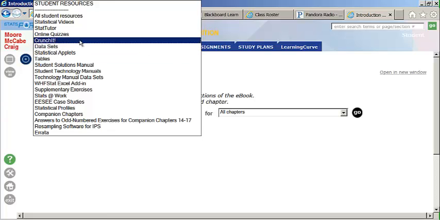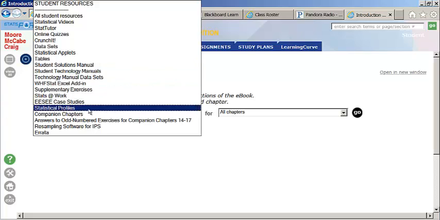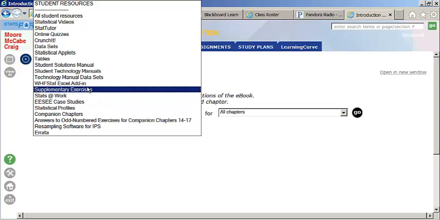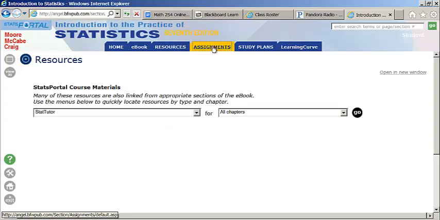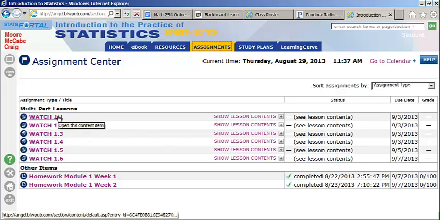I'll go over Crunchit. I have another video that talks about importing data into Excel and Crunchit. And I'll go over what we need to know about Crunchit as we get to it. For now, the assignments tab is where we're going to spend a lot of time. So here are the assignments that are currently available and due. So watch 1.1. So this is a Tuesday watch, and you can kind of think of this as your Tuesday lecture. So this is a few short clips.